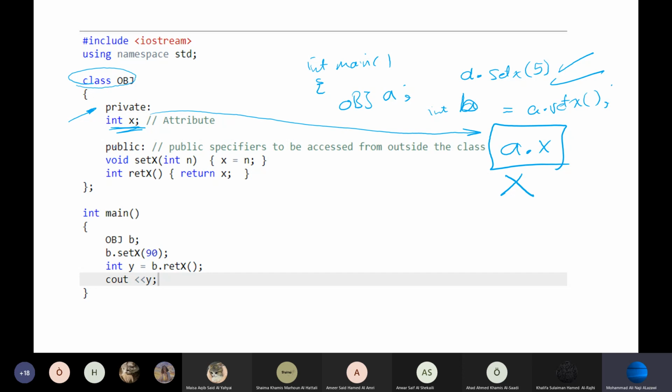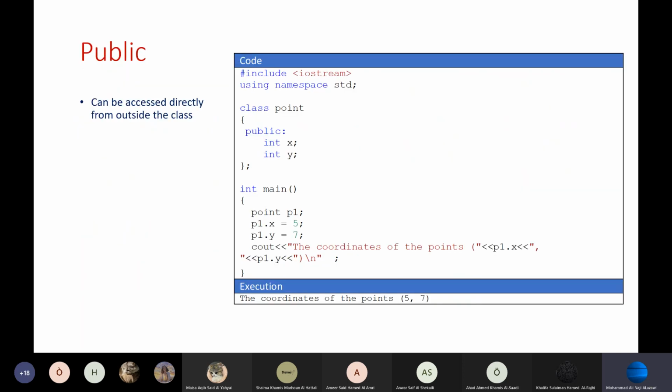So here, if you can see, I use the keyword public, so set x is public and return x is public. In the main function, when I declare an object b, b dot set x is correct. Integer y equals b dot return x is correct, but I cannot write b dot x. It's not allowed. Why? Because x is private, while set x and return x are public. All right, let's see what else.